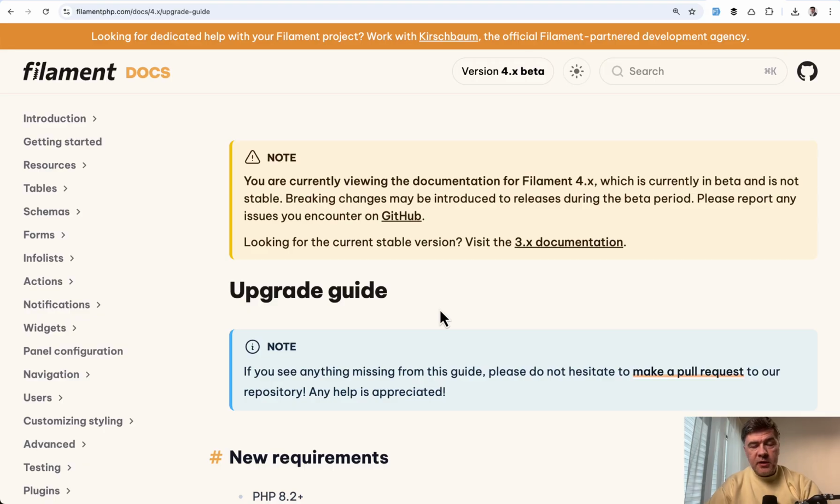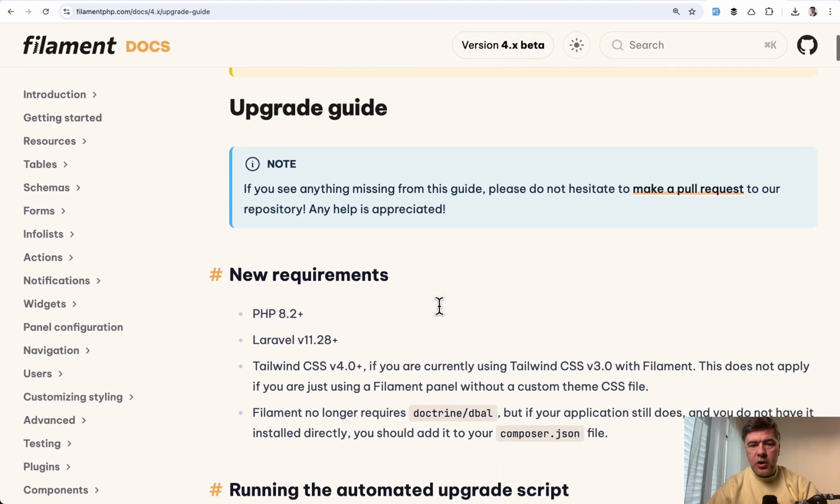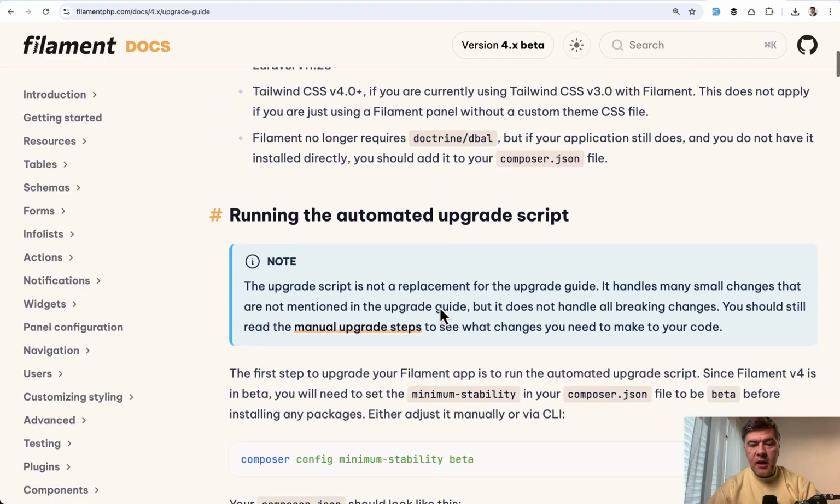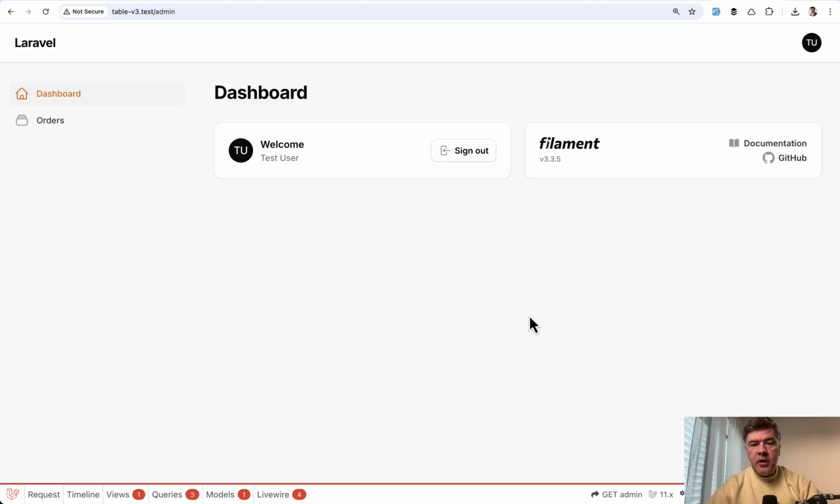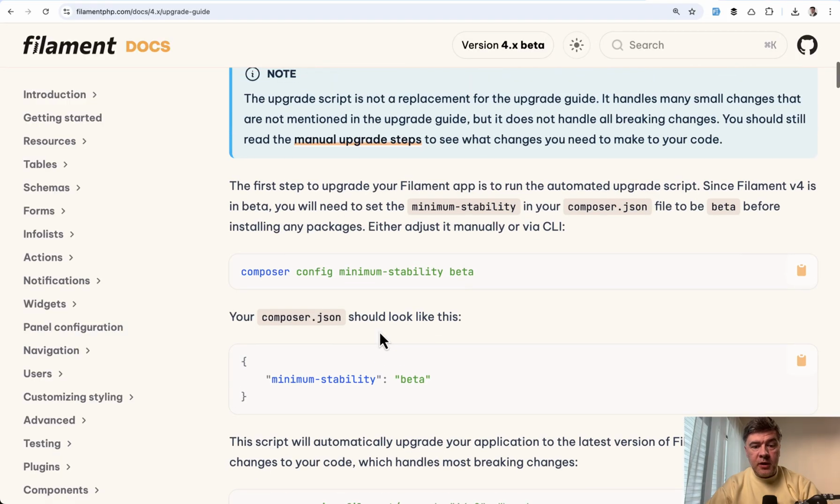And now, as I promised in the beginning of this video, how to upgrade. Let's try to upgrade a Filament 3 project to Filament 4. And for that, they have an upgrade script. And here I have that table project, table version 3. And you can see on the dashboard, it's 3.3.5, and let's try to follow the upgrade instruction.